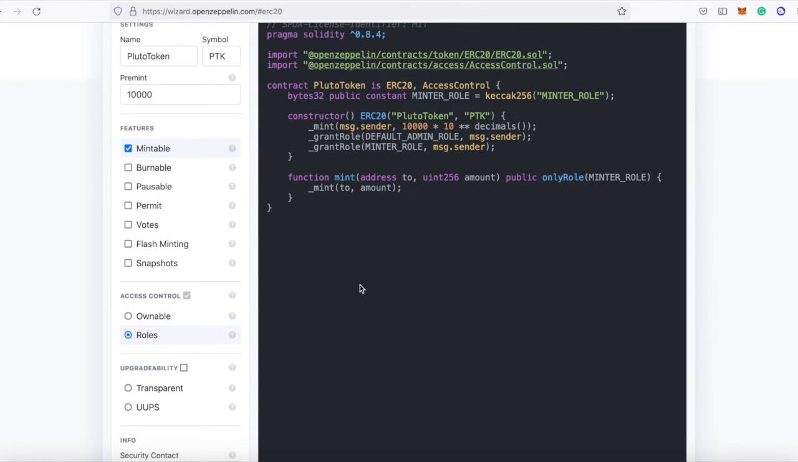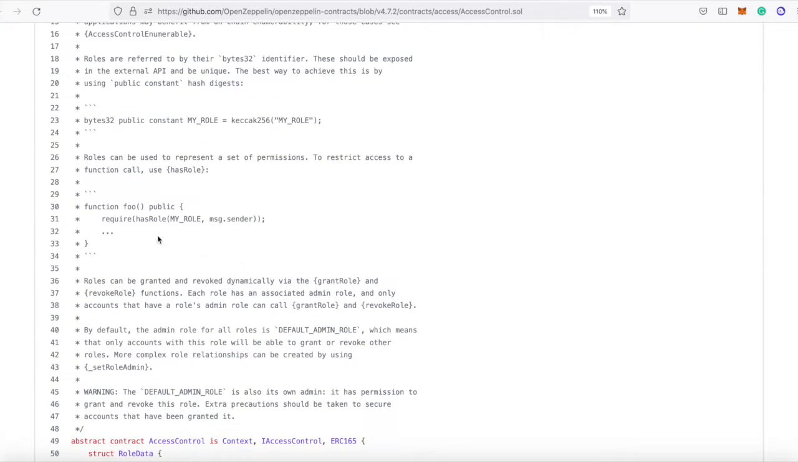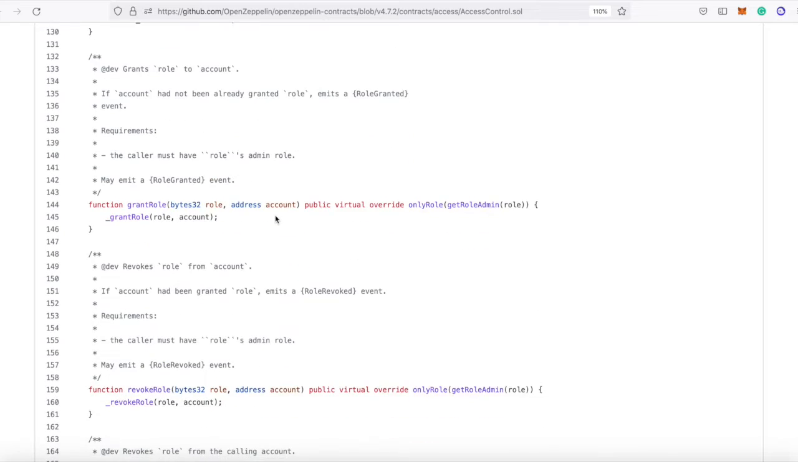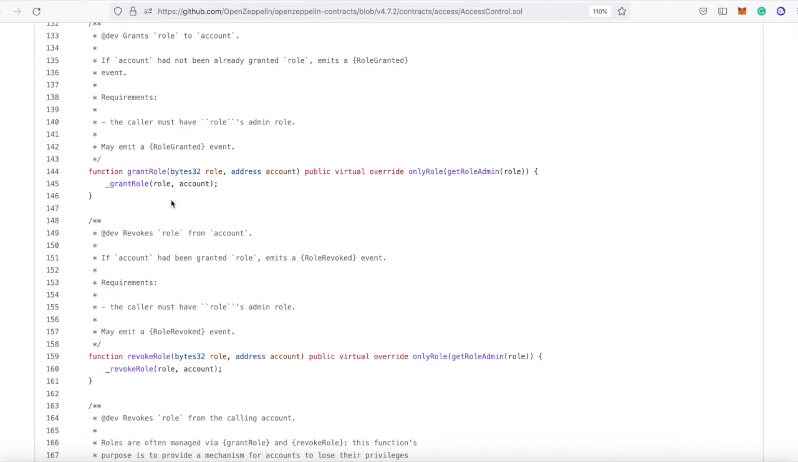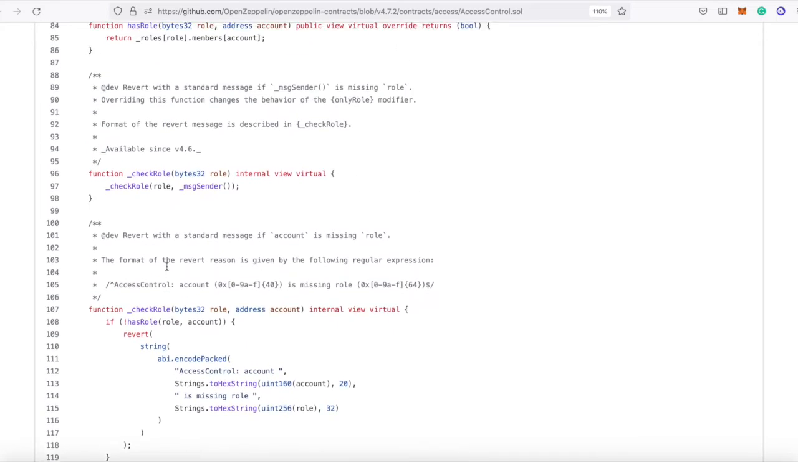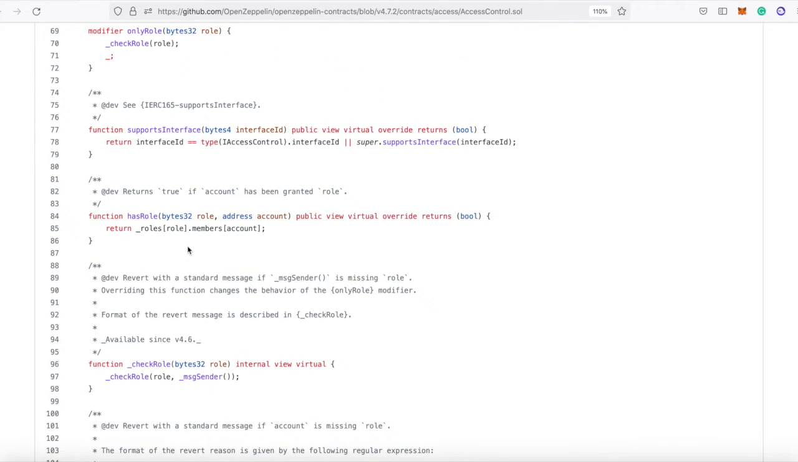Roles, in a nutshell, allow role-based access to functions. They allow you to add a line like this in your function to exclude unpermitted roles from calling it. There are several other important functions in here, like grant role to add a role to an address, revoke role to remove a role from an address, and what we already touched on above, has role to check if an address has a specific role. This returns true if they do.